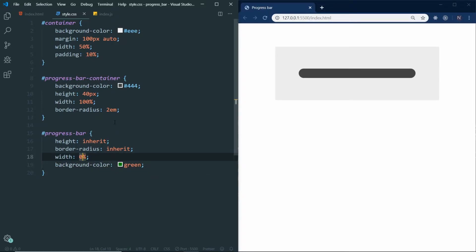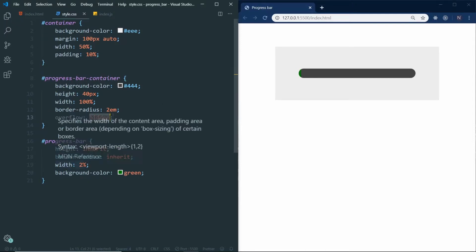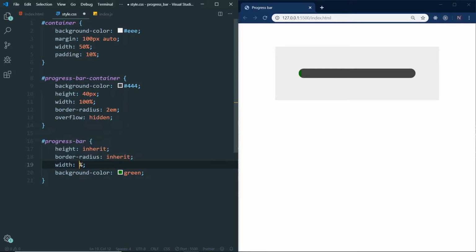I'm going to show you one thing here. Let's say we had the percentage at 2. You see how that happens? We do not want that. We want to add overflow hidden here, and that way it'll stay contained. Okay, so let's set that back to 0.